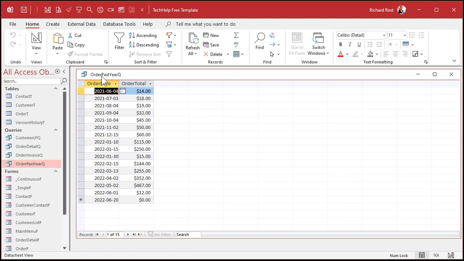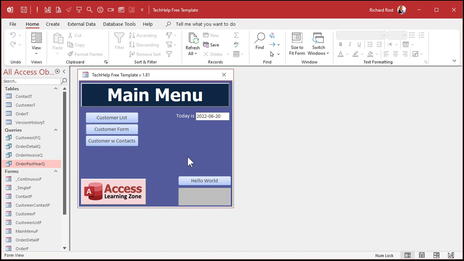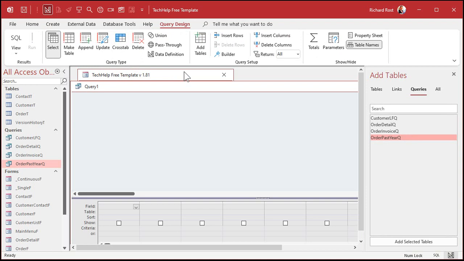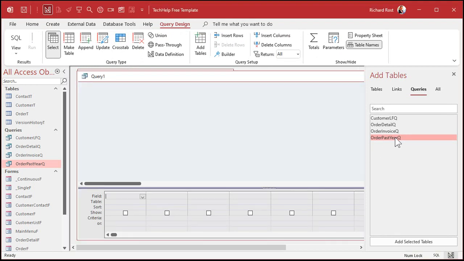Now we want to create an aggregate query to group this stuff together by month, so all of, for example, this stuff is grouped together. Let's close this one. You can't do them both in the same query. When you put your criteria on like that, if you try to aggregate it, sometimes things get messed up. So it's better just to make two queries. We're going to make another query, create query design. Bring in your order past year queue.